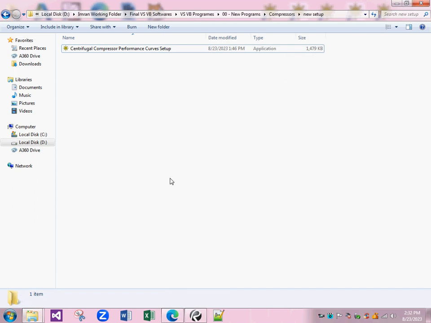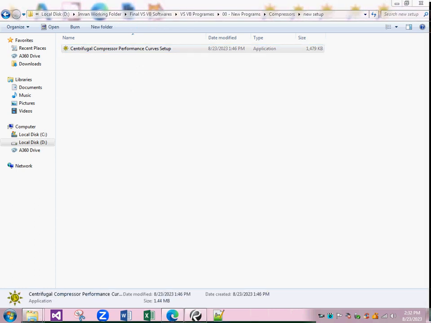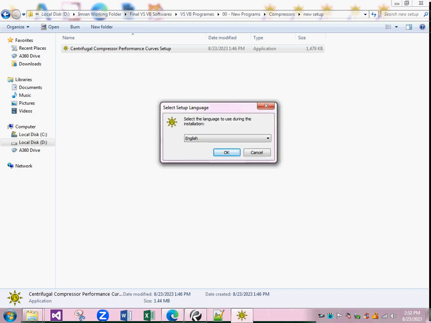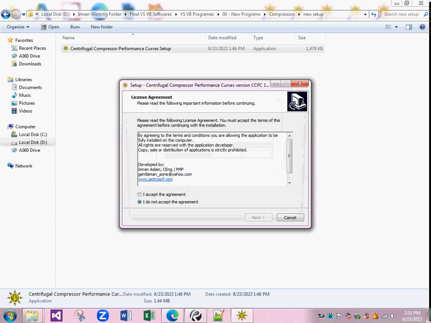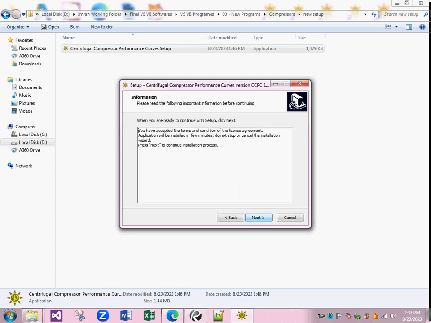If you have already downloaded this application setup file from my website www.petrosoft.com, then you can simply double click on the setup file. The application wizard will be launched. From the wizard, upon selecting the appropriate language, you can press the OK button. It will take you to the license agreement window, where selecting the appropriate option and pressing the next button will take you to the information window. Again, press the next button.